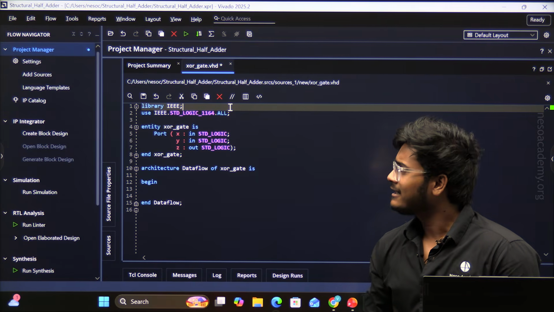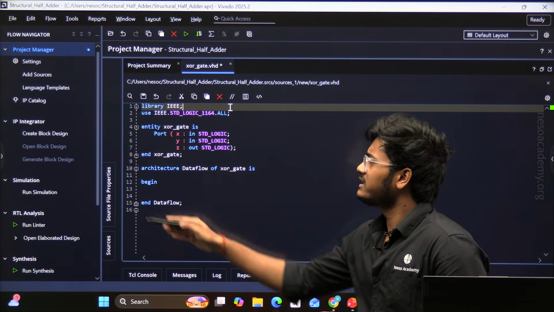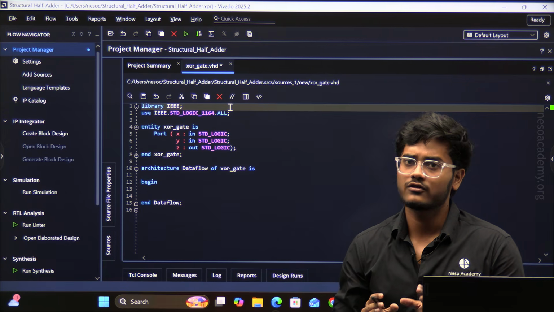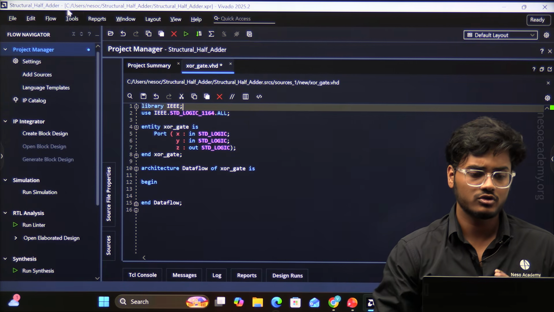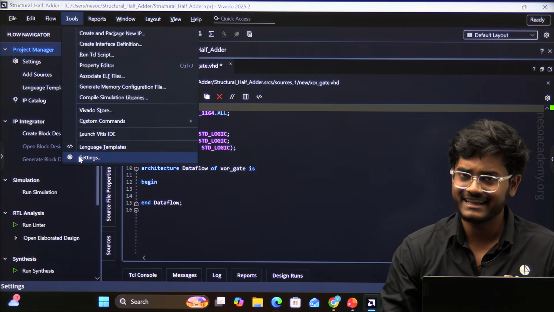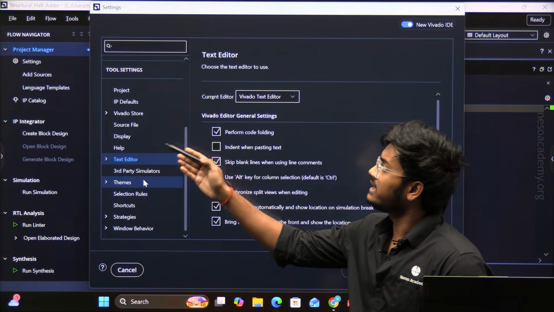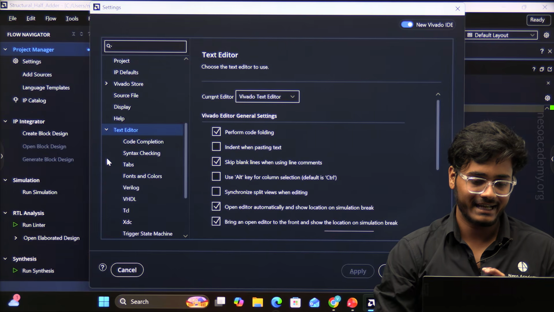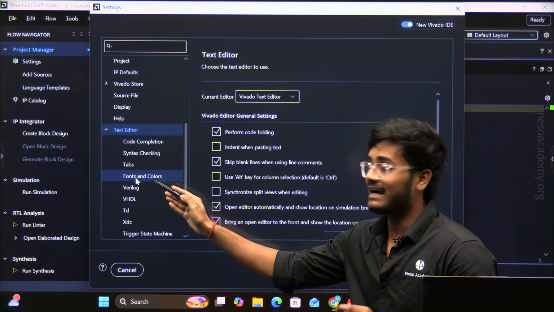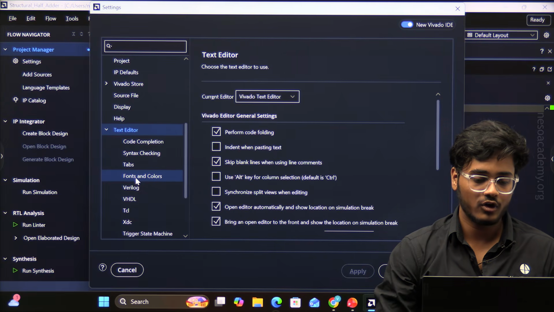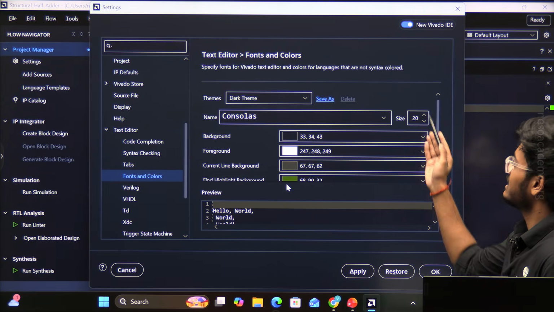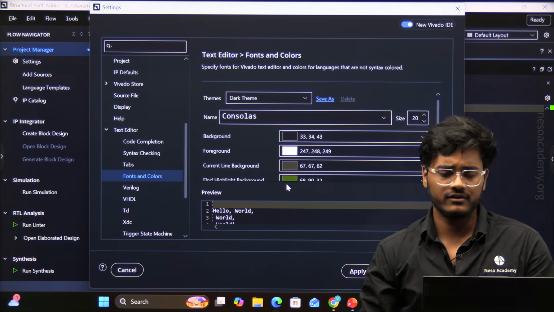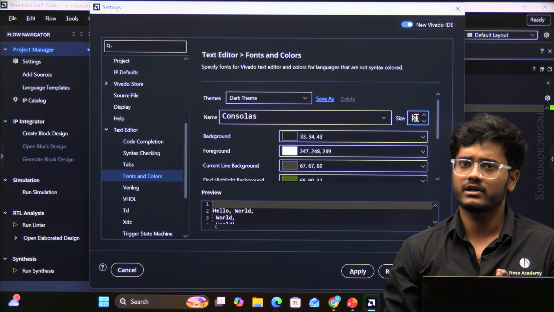Now here we can clearly see that the font size of this VHDL code is very small. If you want, you can increase this font size. For that, go to Tools section, click on Settings. On the left hand side inside Tool Settings, click on Text Editor and select Fonts and Colors. Here we can clearly see the font size. I'm increasing the font to 25. You can increase the font as per your wish.